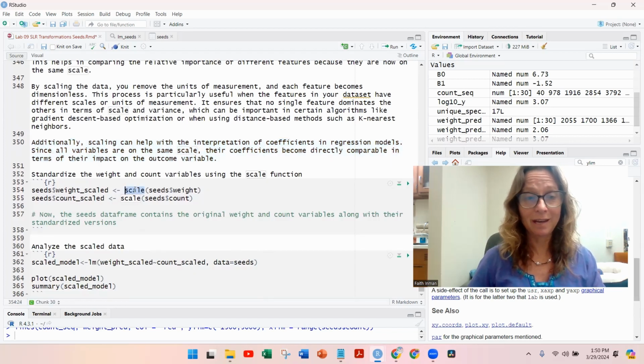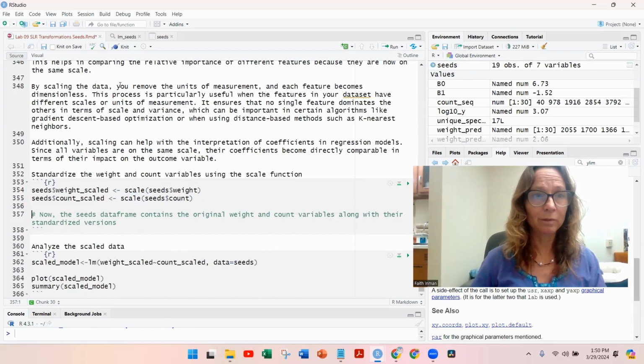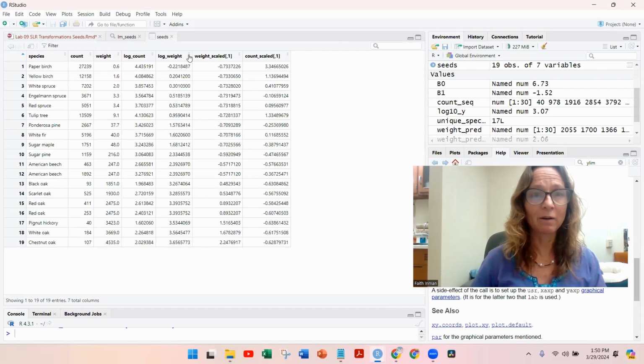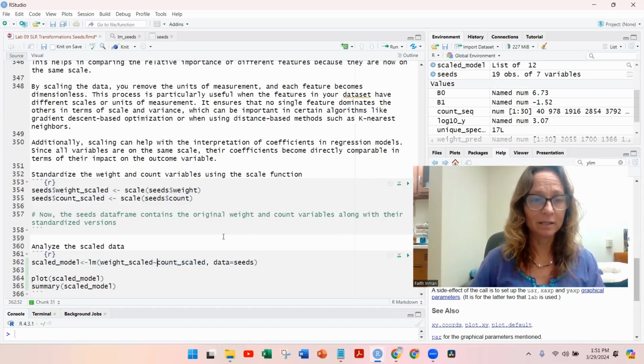You just use this scale function. That's it. That's all you have to do. So you just run scale on your variables, and now you've created new variables. If we look up here in our data, we've now created weight scaled and count scaled. And to analyze the data using the scaled variables, you use the same model, linear model, but now you do it with the weight scaled and count scaled on your seeds data. And you can plot and summarize the model as such.